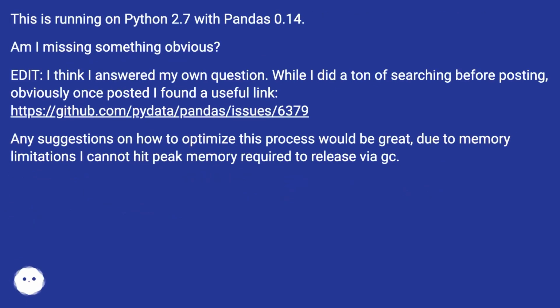This is running on Python 2.7 with Pandas 0.14. Am I missing something obvious? Edit: I think I answered my own question. While I did a ton of searching before posting, obviously once posted I found a useful link, this URL. Any suggestions on how to optimize this process would be great. Due to memory limitations I cannot hit peak memory required to release via GC.